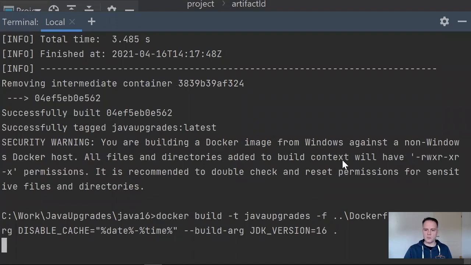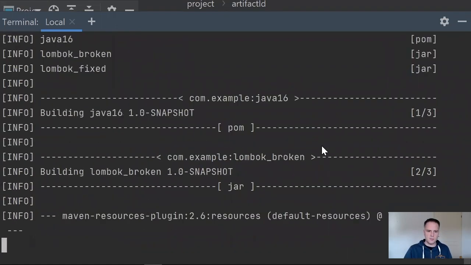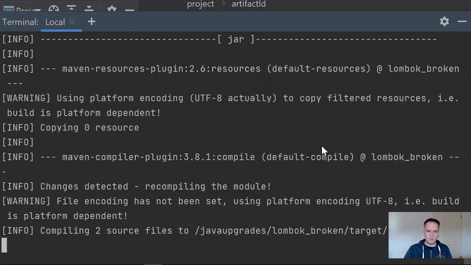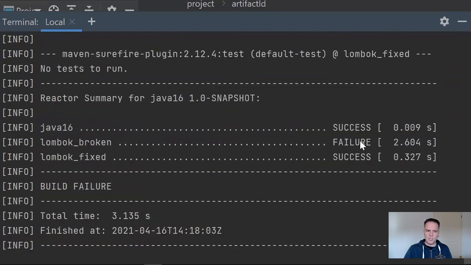If we now change this to Java 16, and wait a little bit again, we can now see that the broken one indeed failed, because on Java 16 we had to fix it, and that's the one that you see here. So that one passed, it was a success.